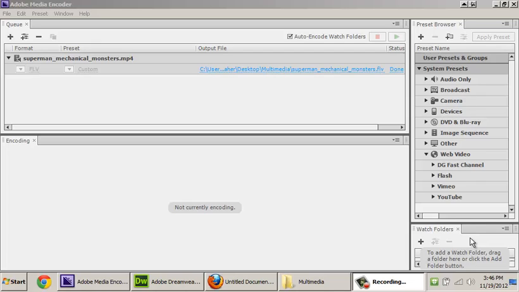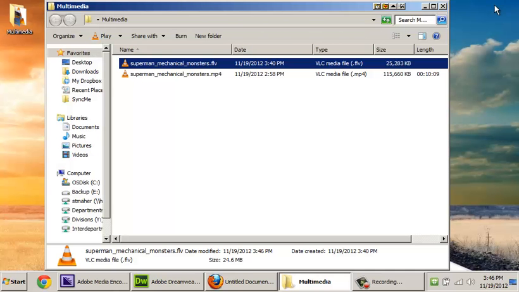So here we are at the end of the encoding process. The media encoder is done with the file. It took about 5 minutes to encode a 640 by 480 10-minute video, so it did really well. Here are the two files.